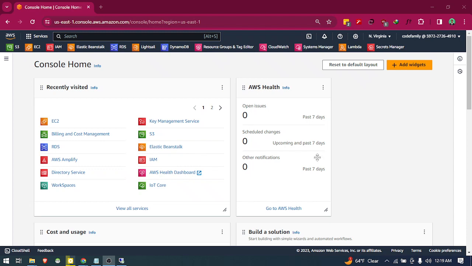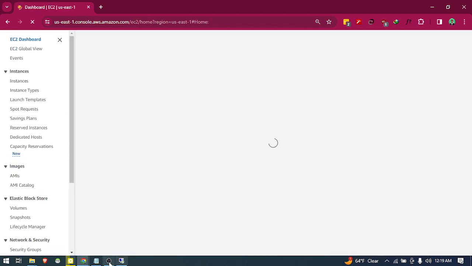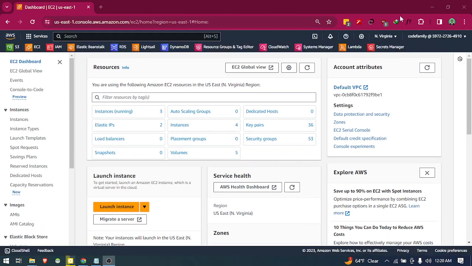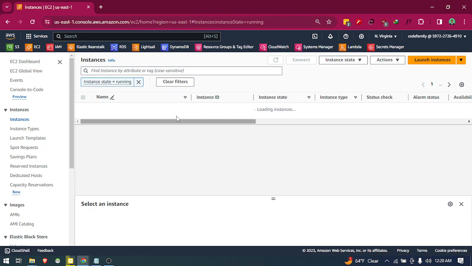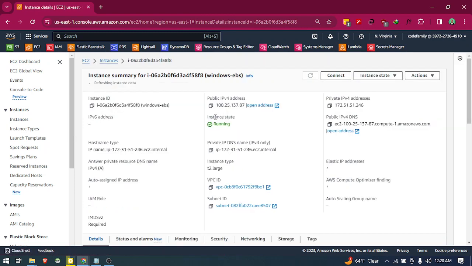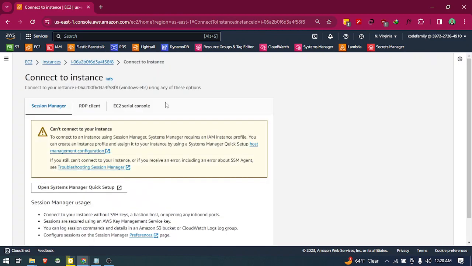Hey, welcome everyone. In this video, we'll show how to attach an EBS volume in a Windows machine. So first of all, you have to go to your AWS console, and from here you have to go to your EC2 dashboard. Now from here, you have to go to running instances and choose the Windows instance. Click the Windows instance and click connect.